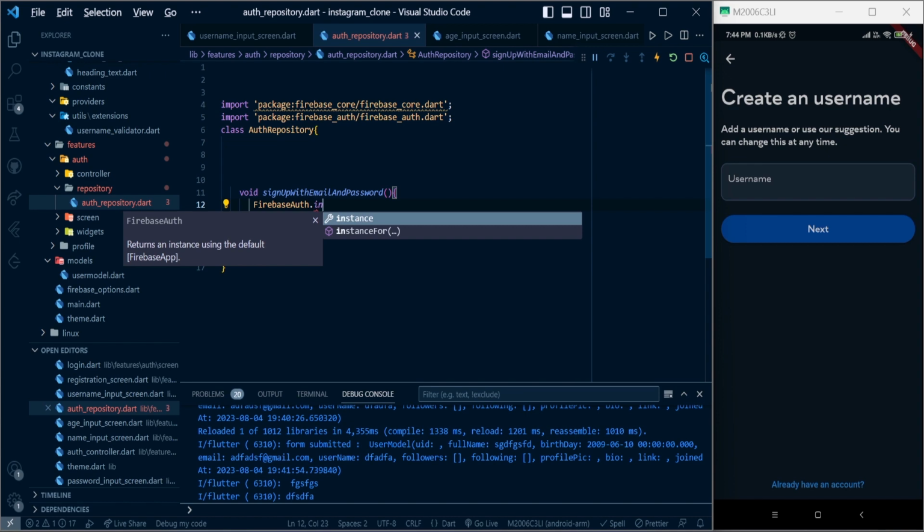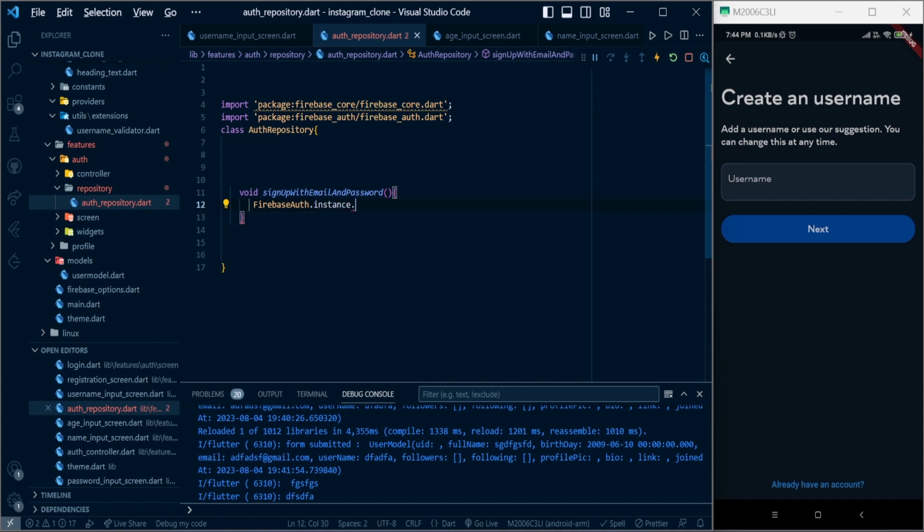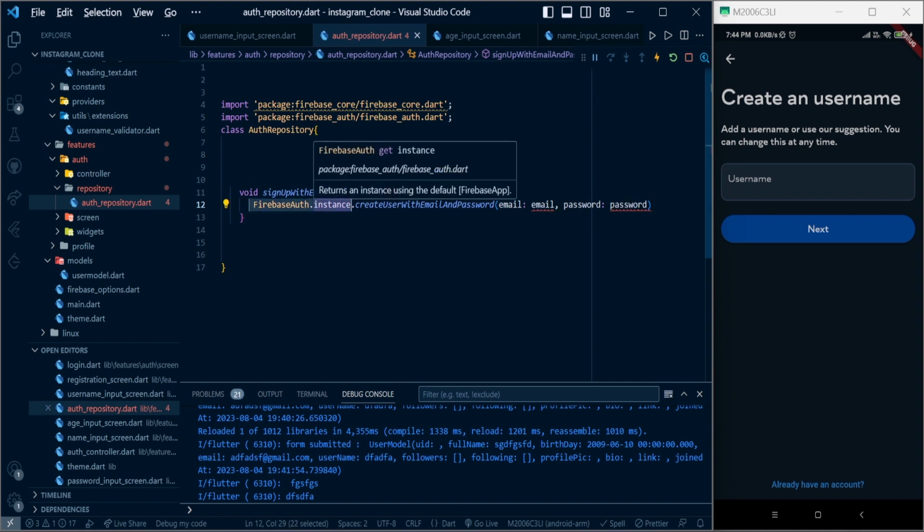Yeah, we got this, and we can create instance dot create user with email and password, right? But we don't want to do this everywhere. We are creating an instance of this everywhere. We don't want that. This might also decrease the performance of the application. So instead of this, what we are going to do is, you guessed right, we are going to use the provider for that.